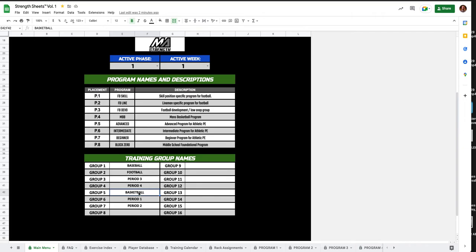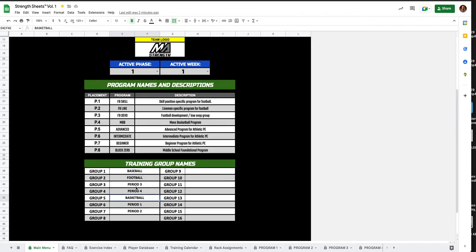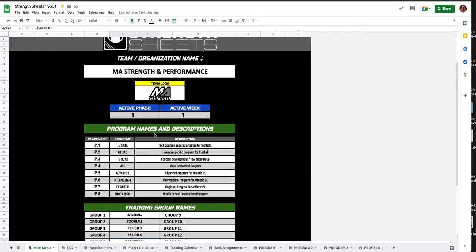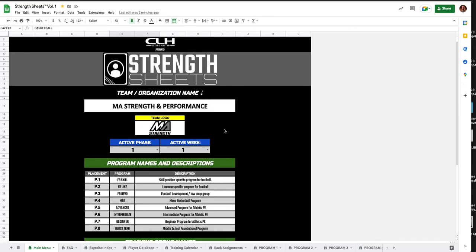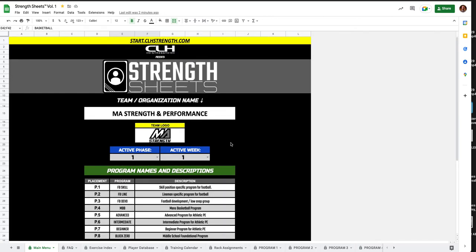However you want to do that. And you're going to be able to select these groups in the player database and allocate players up to 4 different groups that they can be in. Because they may be on a team, they may be in a class period, they may be on something else that you need to be able to pull from if you're going to select rack assignments, create a group, and then print a program for them. Now, lastly, this right here in blue, active phase and active week, is where everything gets predicated off of.